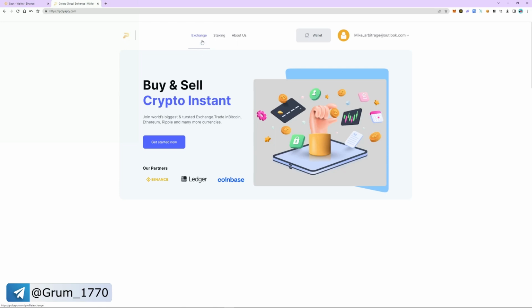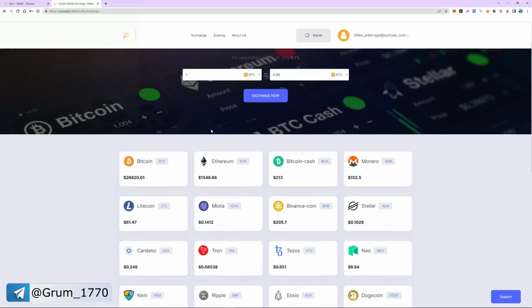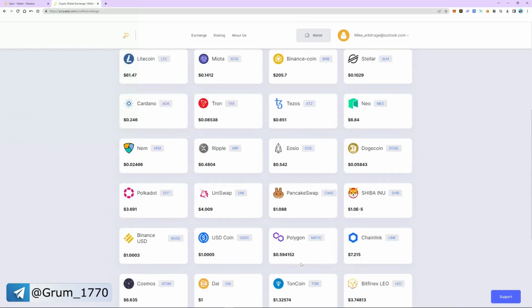Next, go to the Exchange tab and make sure the Matic is more expensive there than on Binance. Right now the difference is almost 15%. This is the market spread, in other words, our earnings. Go back to the Wallet tab.